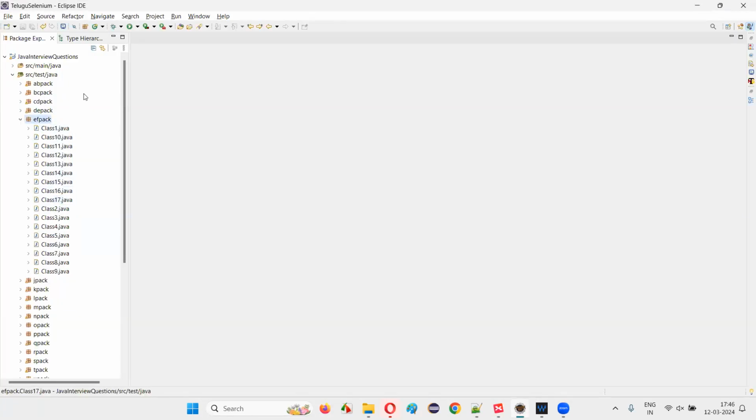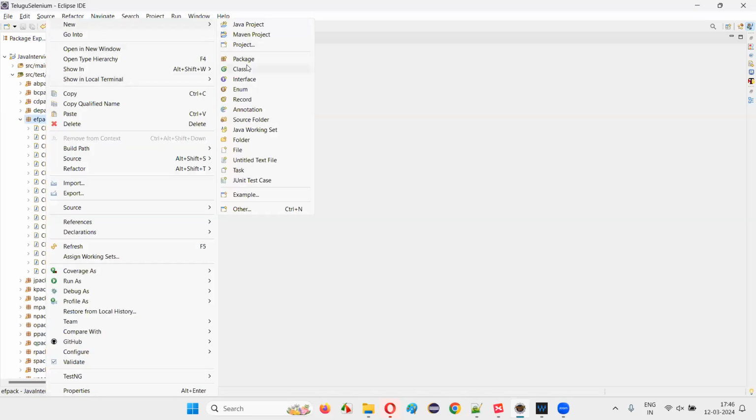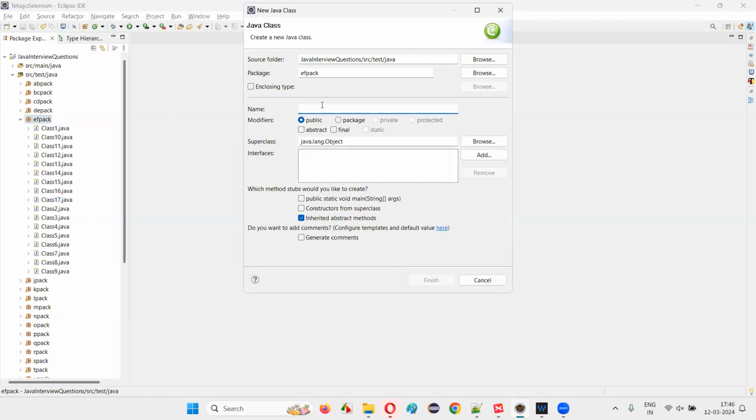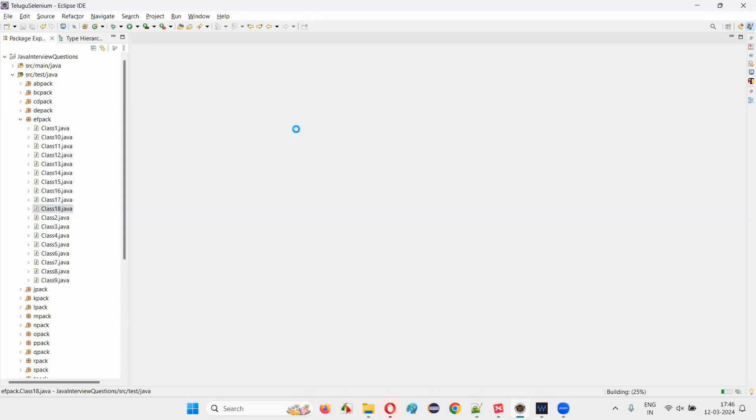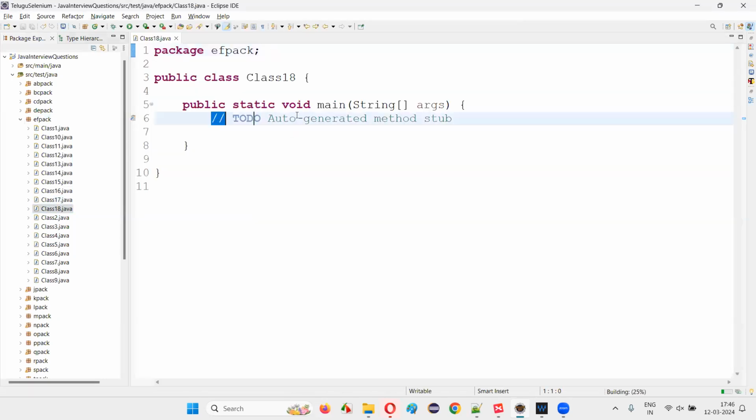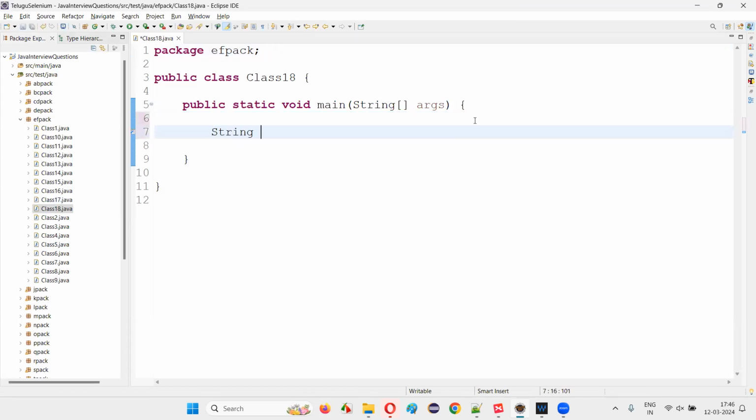Let me demonstrate. I'll go here and create a new class in the Eclipse IDE, in one of the projects. I'll name this class 18, some random name, with a main method. Inside the main method, I'm going to write a string text: String str is equal to "www.waggle.com". This is a real question we got in a recent interview.